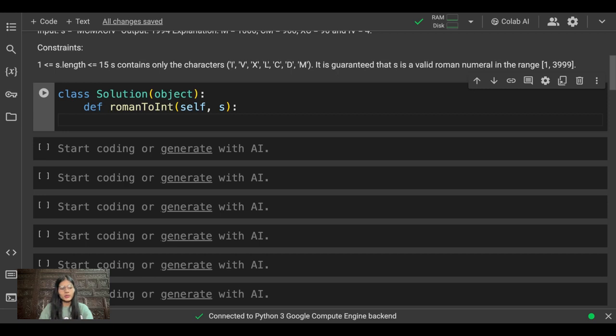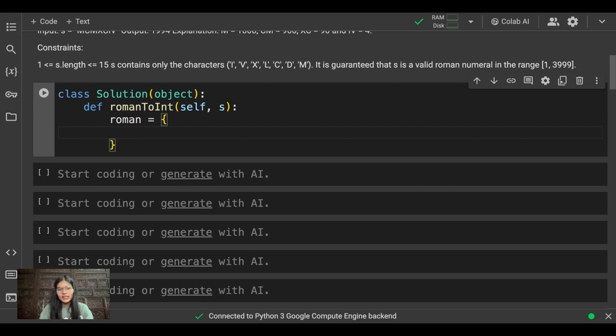So the self parameter will help me get access to all the class variables, right? And then we have s as a parameter. What I'll do is make a variable called Roman, a simple variable, and inside my dictionary I define the key and the value. You see how I am thinking to solve this question.